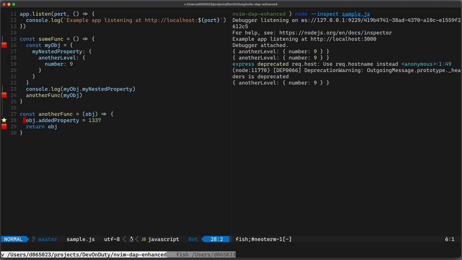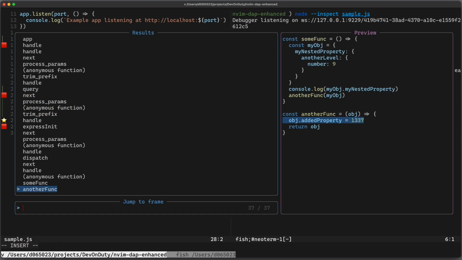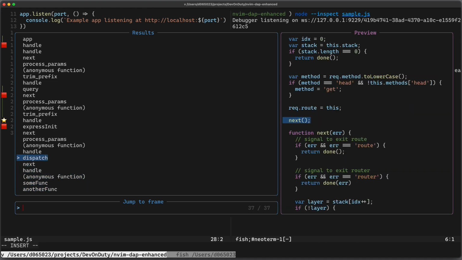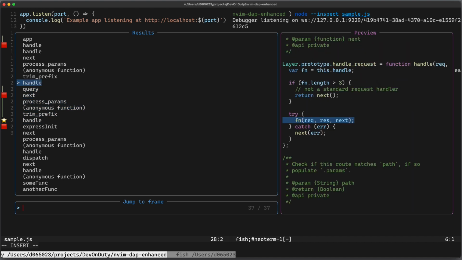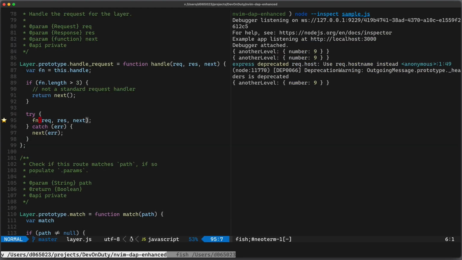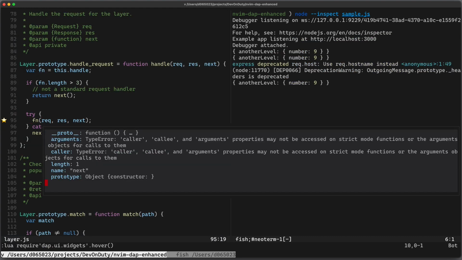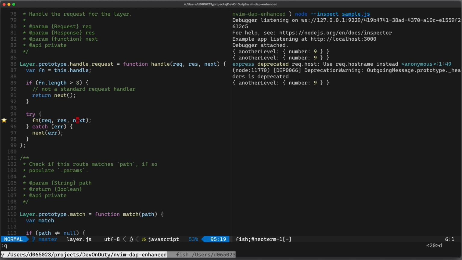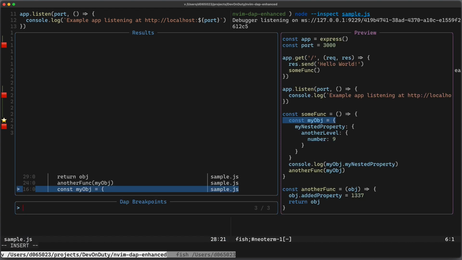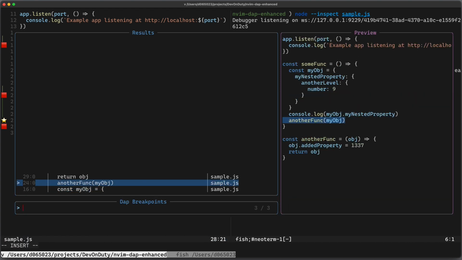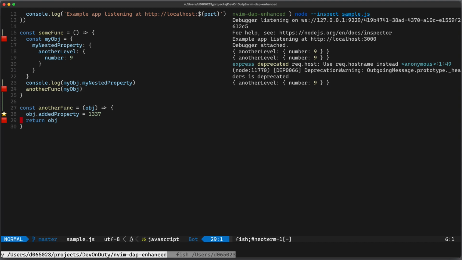It works like this. If I pause at some breakpoint, I can hit leader df to open up telescope, which shows all the frames in my call stack. I can navigate up, and on the right you can always see the source code, which is very handy. And if I am at the correct position where I want to go, I just hit enter and I can again inspect the variables. And I can also go back to my original position. And now if I hit leader db, I can see all my breakpoints and I can also navigate to them.